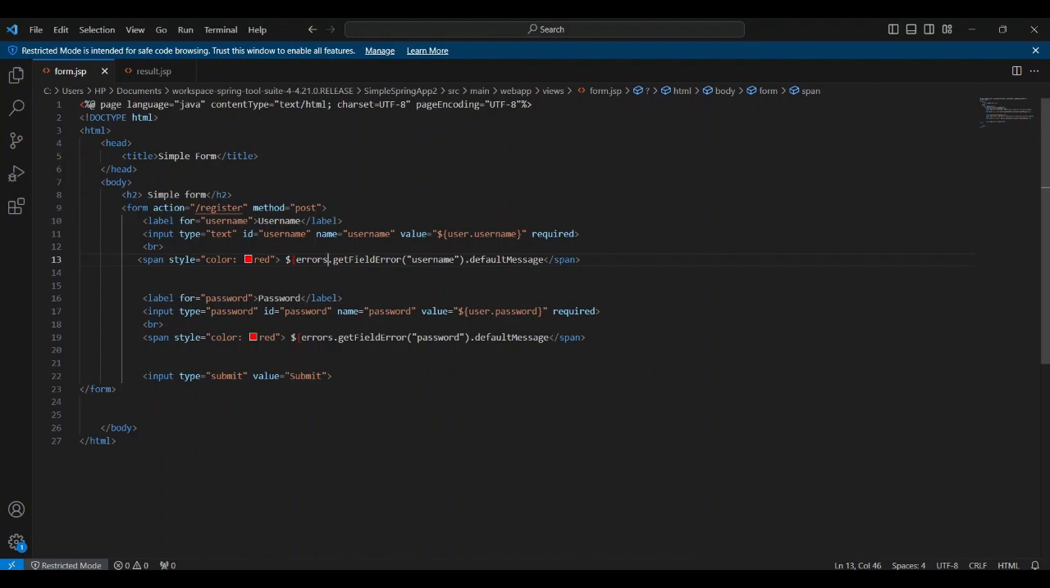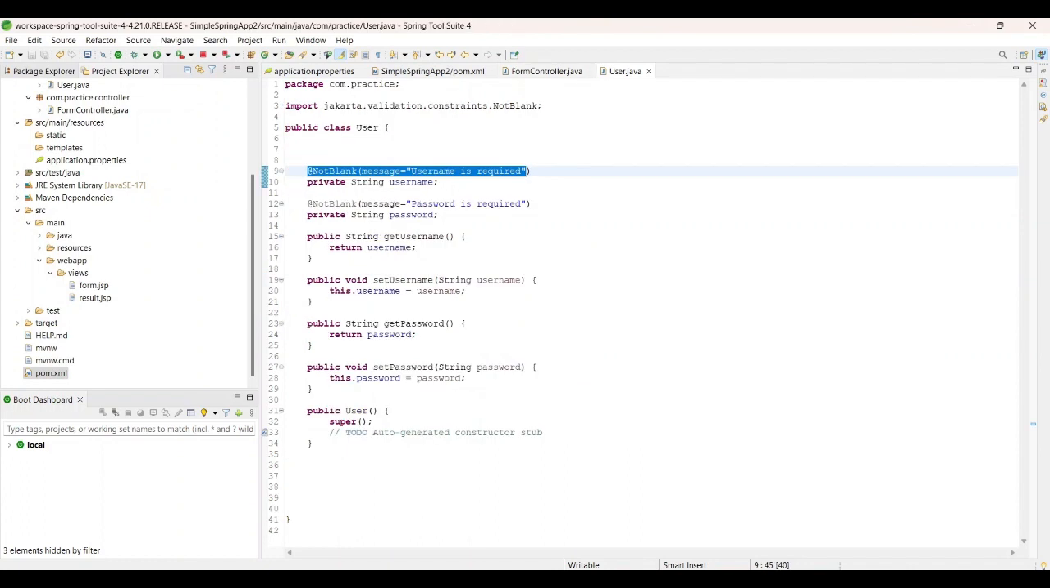So this getFieldError is for the username. This retrieves the validation error that is associated with our username field. If there is any validation error for the username field, then this expression will return a FieldError object, otherwise it will return null. Next we have the default message, which retrieves the default error message associated with that particular constraint. For example, for username, we have set the default message, as we can see in the user, as username is not required.